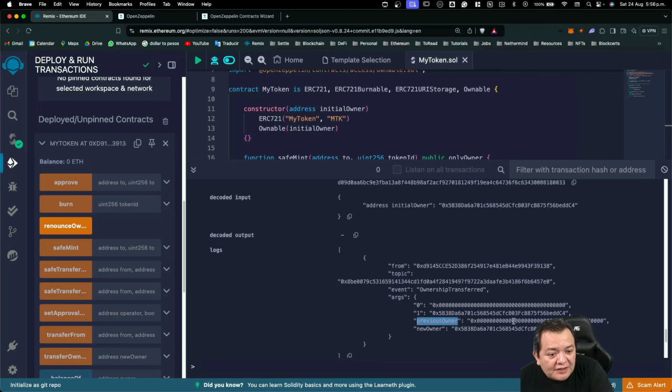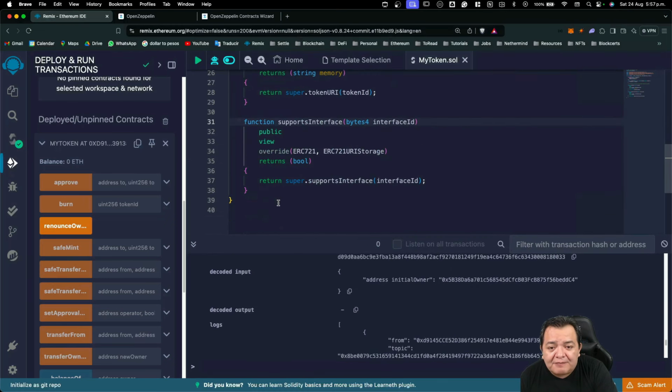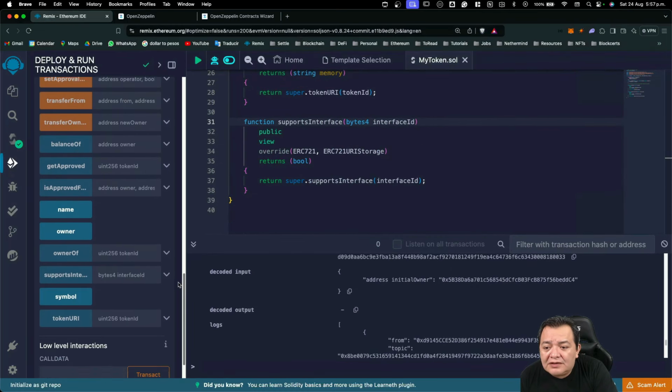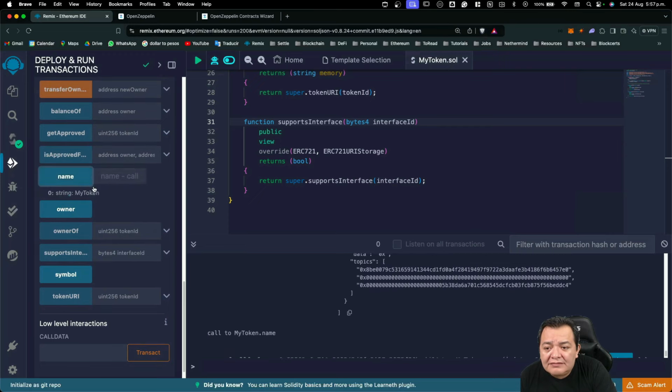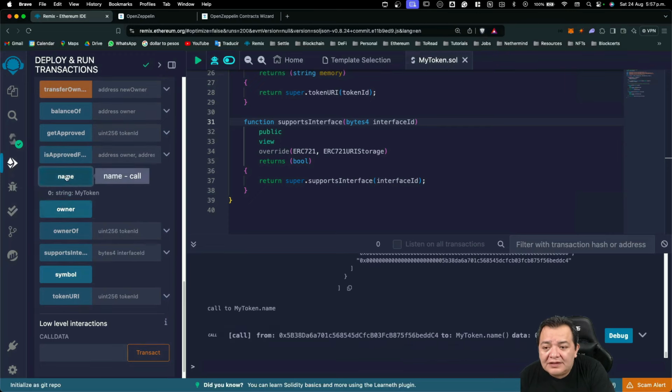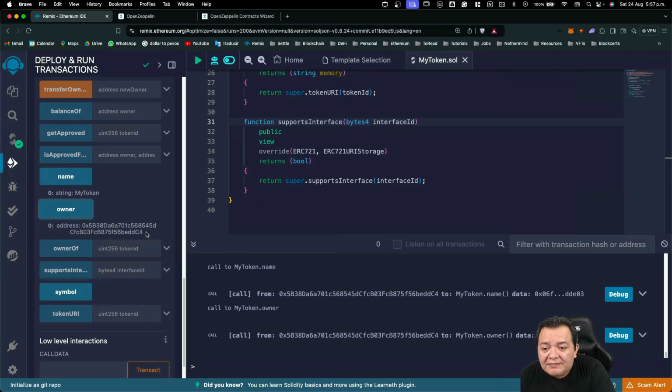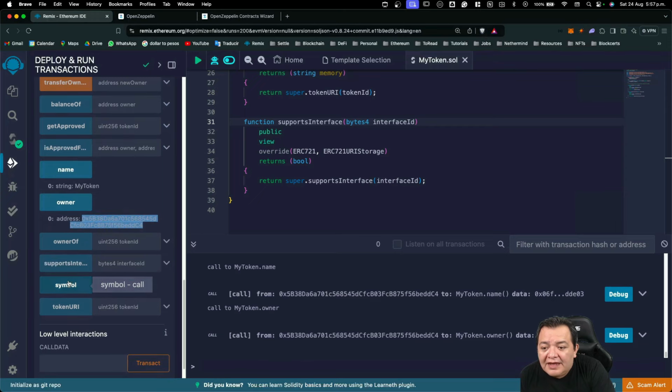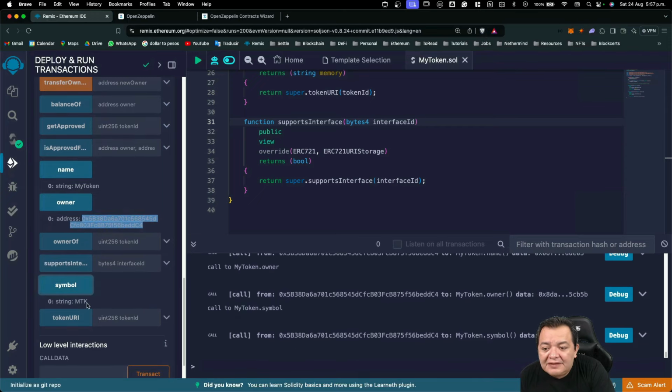The previous owner of this smart contract is the address 0, but the new owner will be the initial owner argument that we send when we deploy the contract. Okay, in this case, this is my address. Okay, let's continue and let's explore a bit more about this smart contract. So we want to check the name of the token. You just need to click here in the section in the function name. The owner will be this address, and the symbol will be MTK.